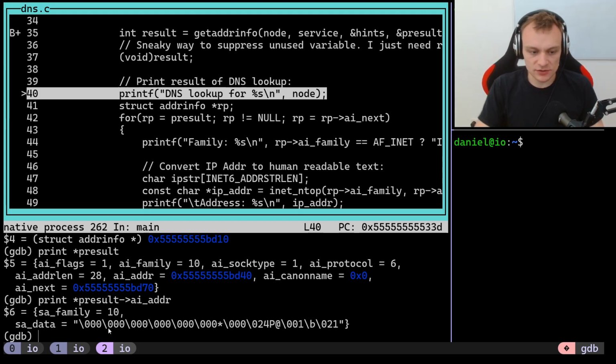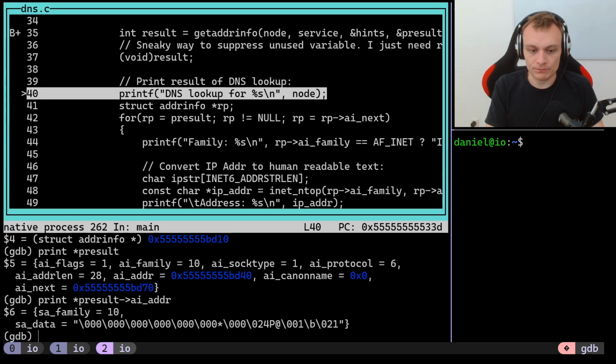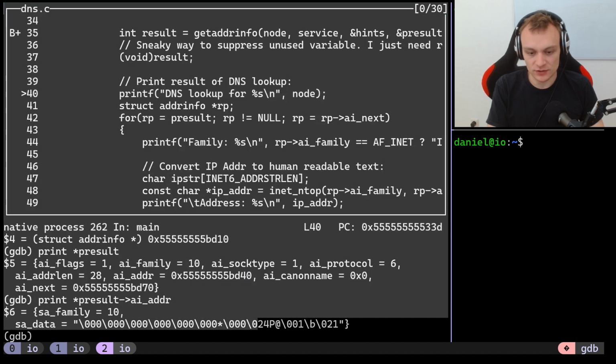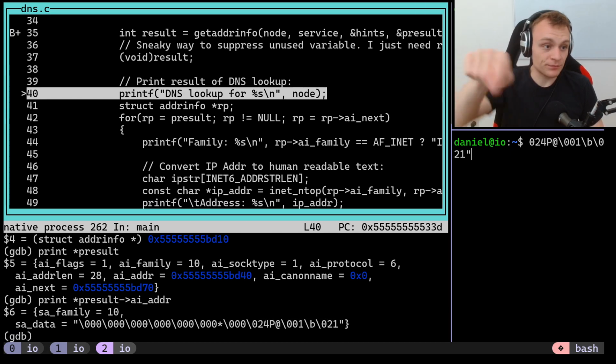So that contains a field as a family. I think something is wrong. Let's just try to memorize the 24p at and then 1b021. Maybe I can write that in a file or in the terminal, just note it down. So let's put that in the terminal below my webcam.